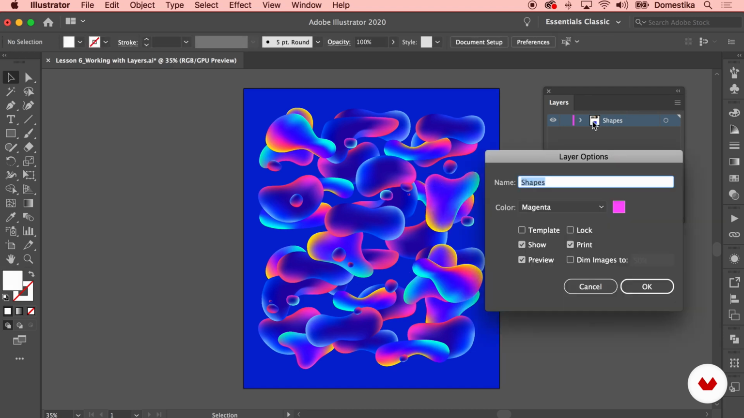On that panel here, you saw that it has some extra options, such as the template option, which allows you to make the layer a template layer.